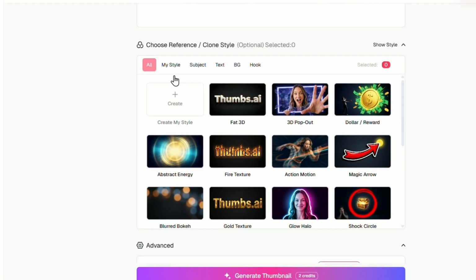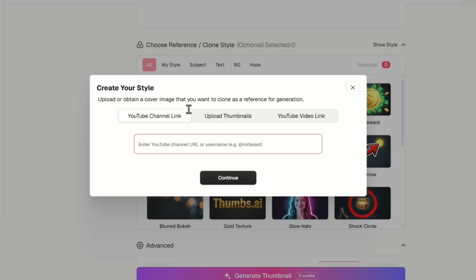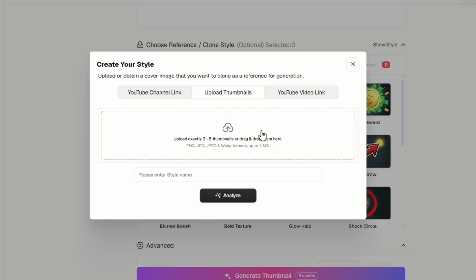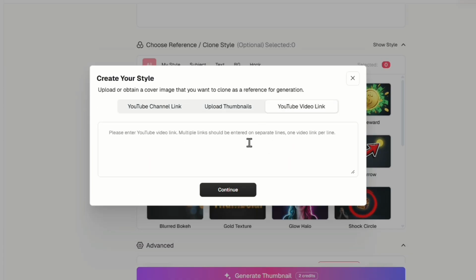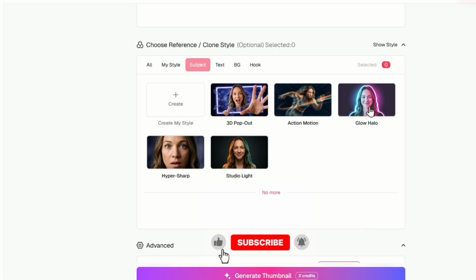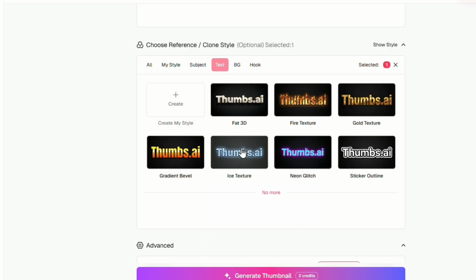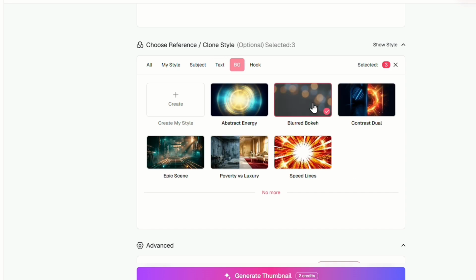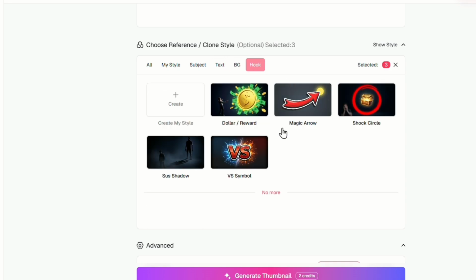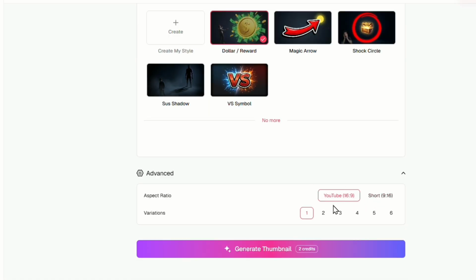Next, click on the style. You can create your own style by uploading the YouTube channel link, or upload the thumbnails, or you can upload multiple YouTube video links. In subject I will select glow hello, and in text I will select an ice texture, and in background I will select a blurred background, and in hook I'll select a dollar and reward. And after selecting all this, you can see the aspect ratio, select the variation and click on generate.